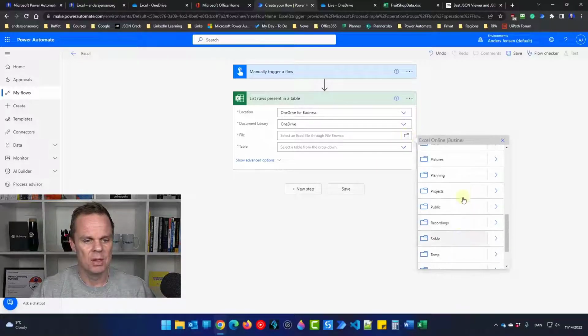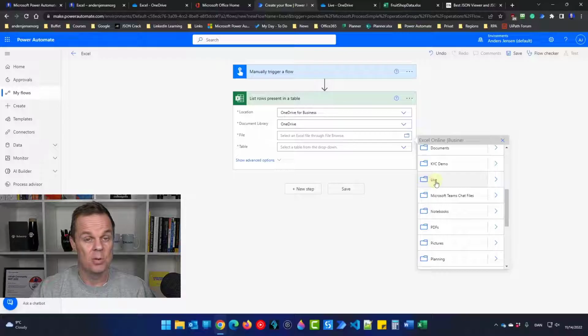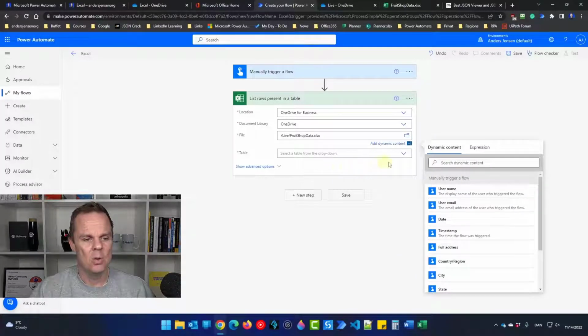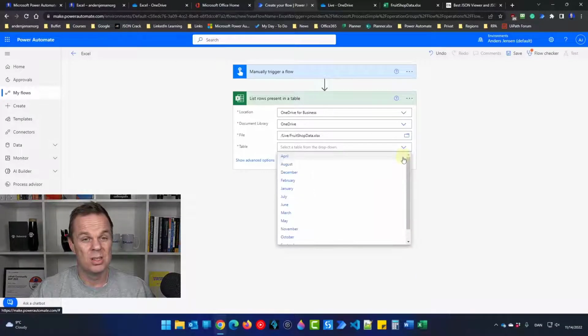So I click this here. I find my subfolder where I placed the book in. So I click this arrow and choose the Excel book, which is called Fruit Job Data. Now, when I click this drop down, I will see all the tables that are accessible, one for each month. Those ones are the tables that I created.